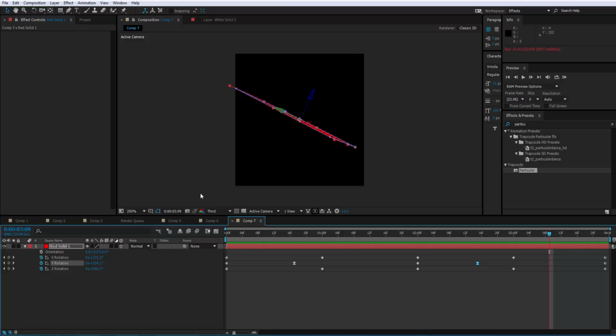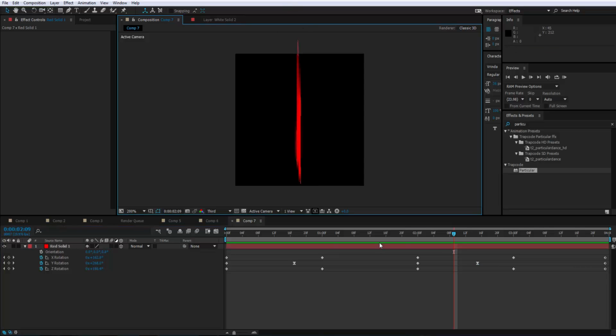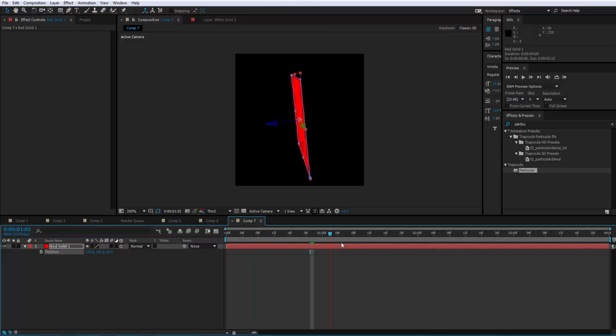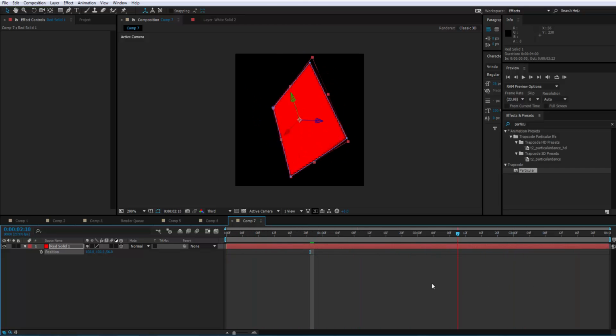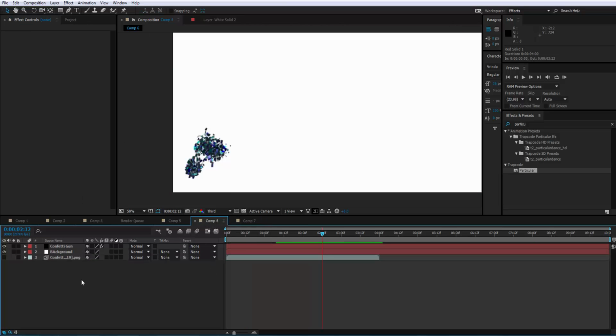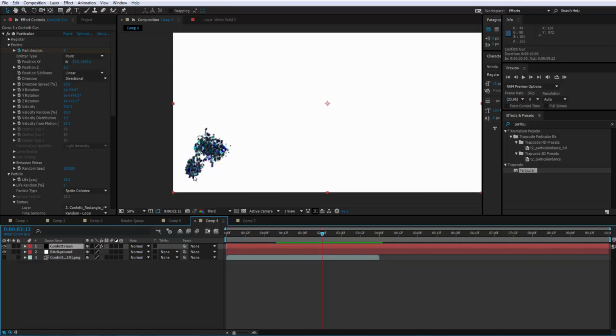Now, one thing, if you notice, our confetti goes off screen here. So what we're going to have to do is hit P on our position and just push this back in Z space just a tad bit so our confetti always stays in our composition. Okay? So now we're going to go back into our confetti composition, and let's go ahead and alternate our confetti with our new confetti.